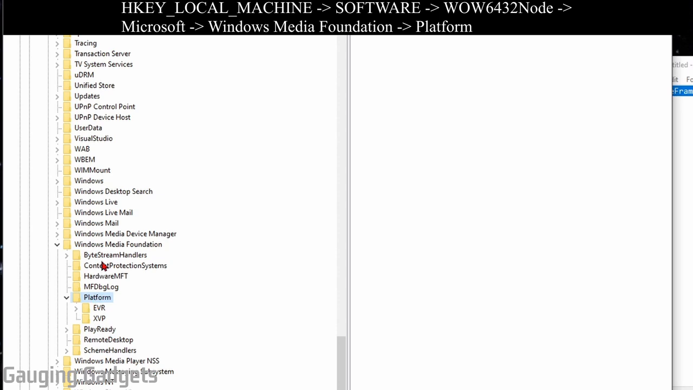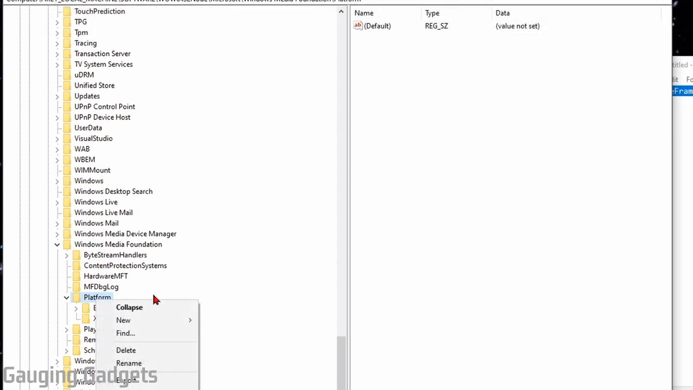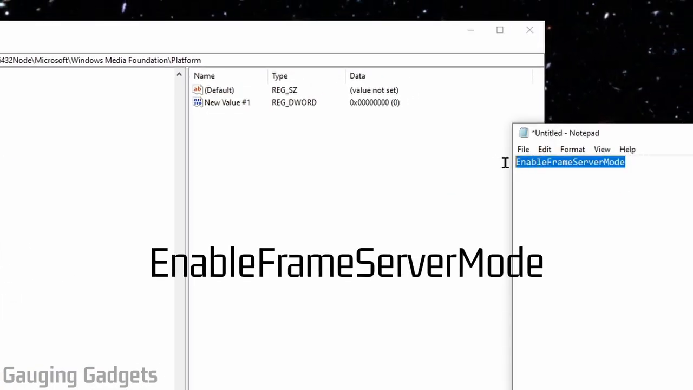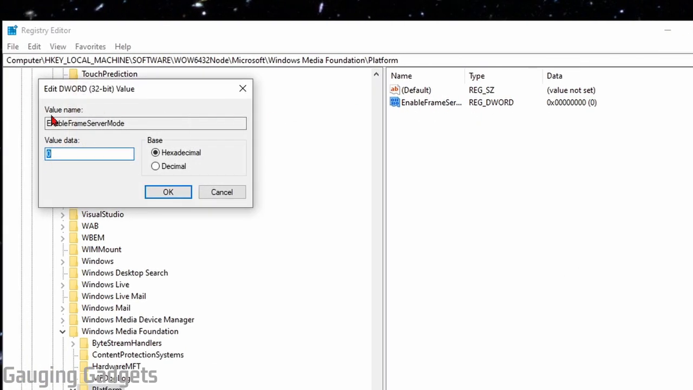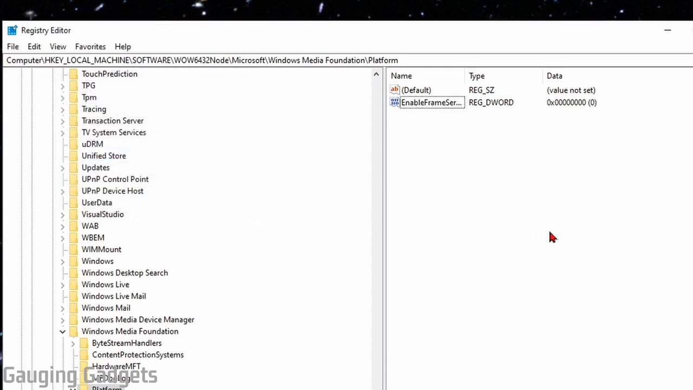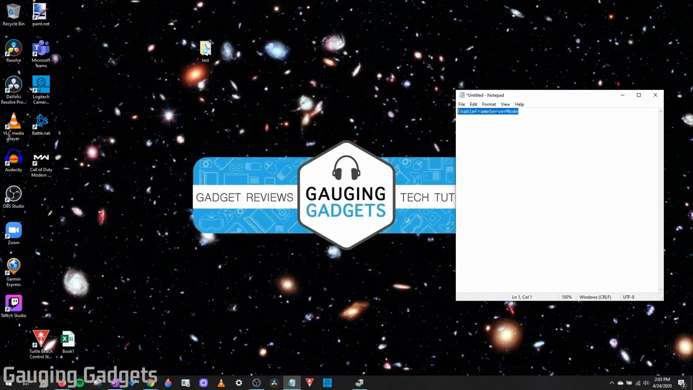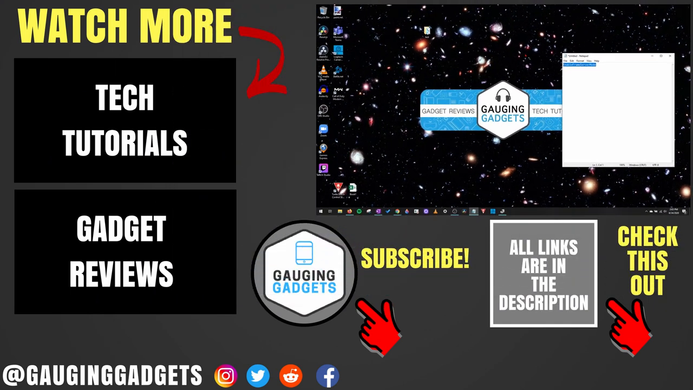So we'll right-click Platform under Windows Media Foundation, and we'll go to New. We'll create a new DWORD 32-bit value. We'll name it the same thing that we named the other one. Then double-click it, make sure that the value data is 0, and select OK. And now we can close the registry editor. And just for safe measure, go ahead and restart your computer and then test to see if your webcam issues have been solved. All right, so those were 5 different methods to fix any webcam issues in Windows 10.